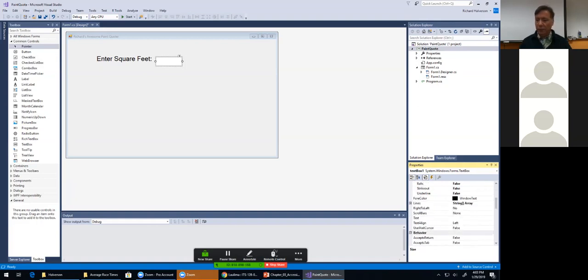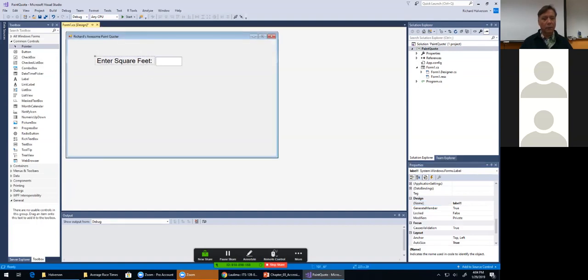And I'm going to name this text box, not what they say, but I'm going to name it TXT square feet. And then that's the square feet. And then I got to enter the price per gallon.